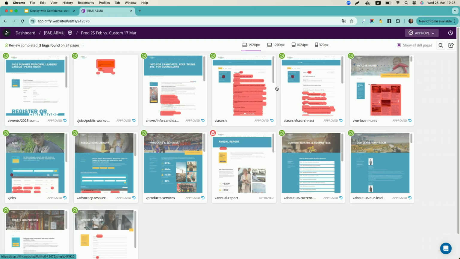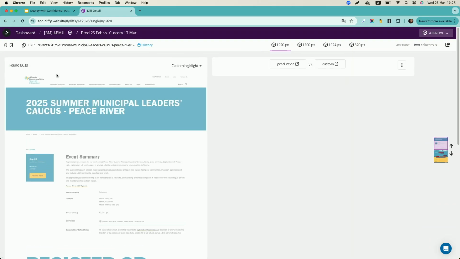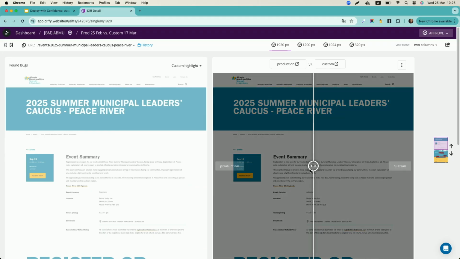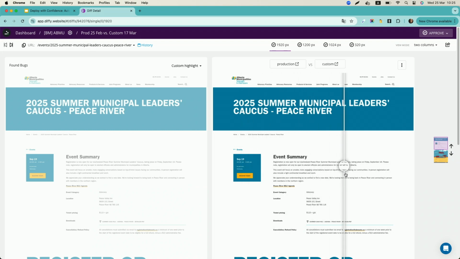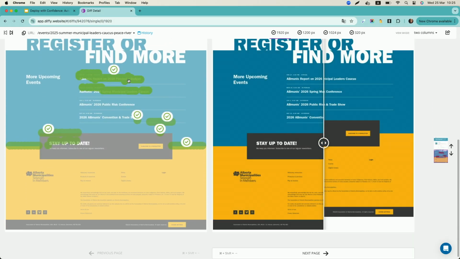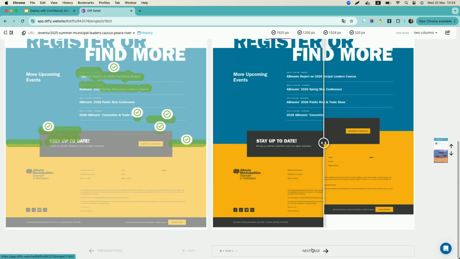Ideally, you are going to go through all of those pages and choose whether the difference is expected or not. Sometimes it is just a content change and it's all good. Sometimes it is actually a bug. For each of the pages, you get to see a comparison of production and staging, so you can move this to see exactly what's going on. In this case, there were some differences, but it was mostly content, so it was marked as all good. And then down here, we can keep going to the next pages.